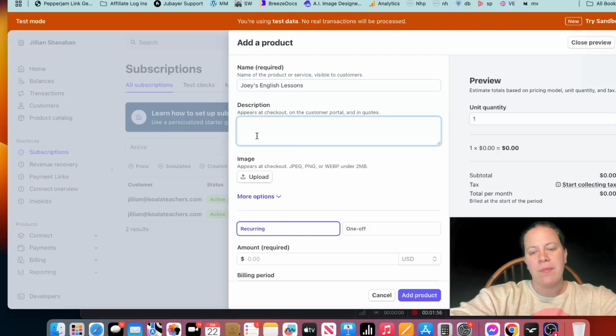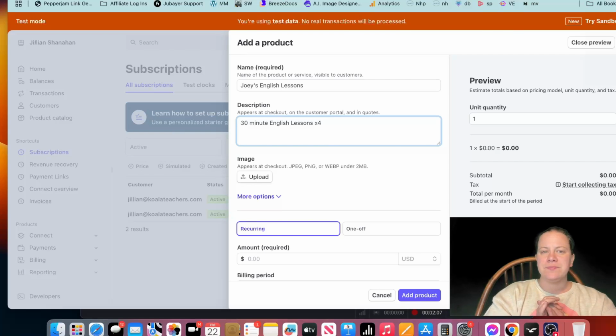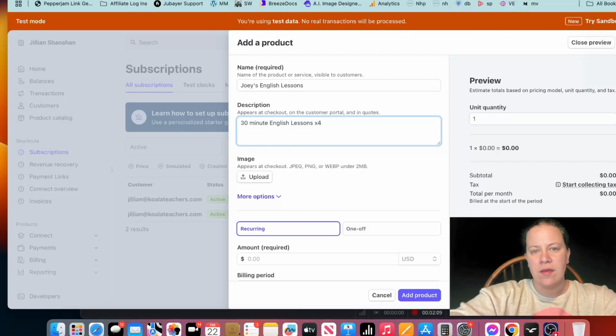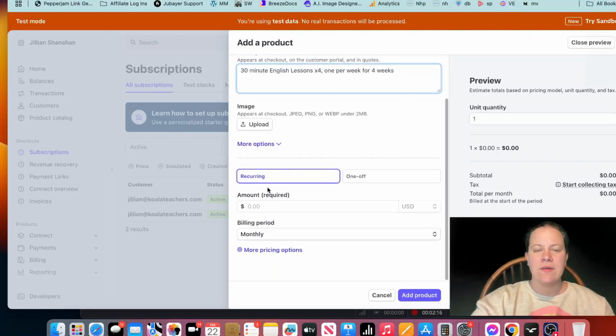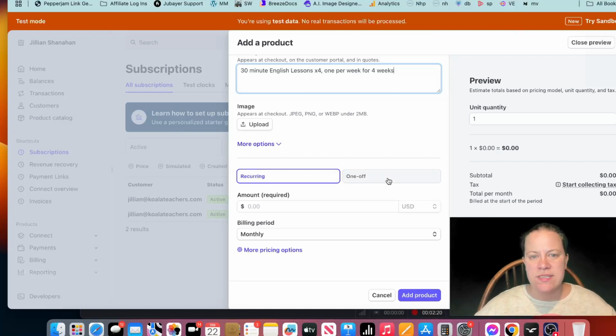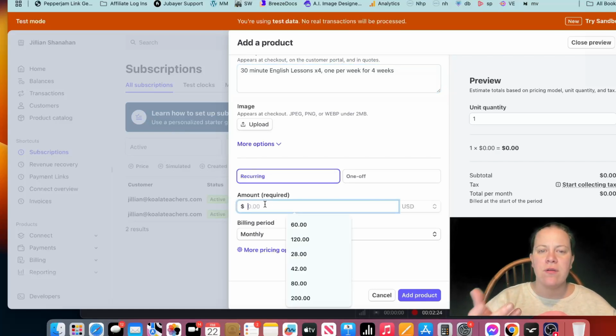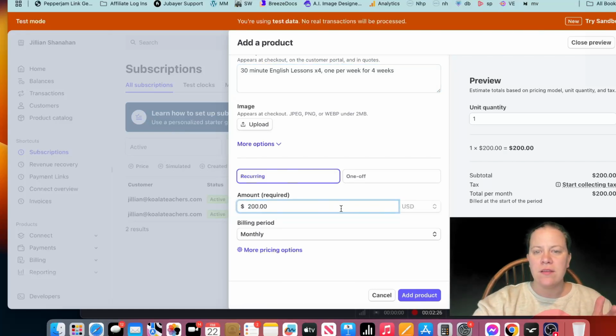And then here I'll probably put in something like 30-minute English lessons, one per week for 4 weeks. Now I'm going to come down here, recurring and one-off. That's pretty self-explanatory. One-off is a one-time payment, but we're doing recurring, so you'll have recurring checked. Then you'll put in your amount. So say the amount is $200.